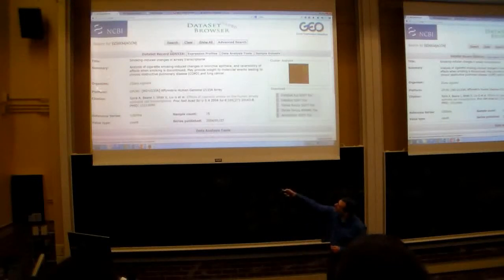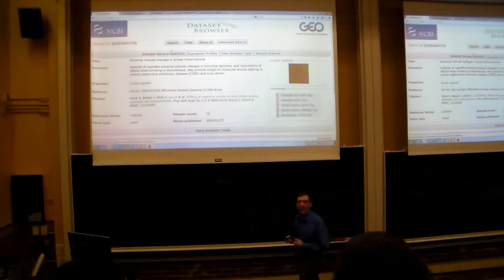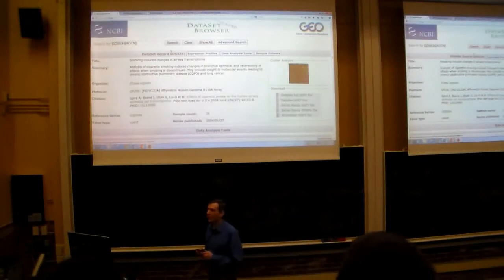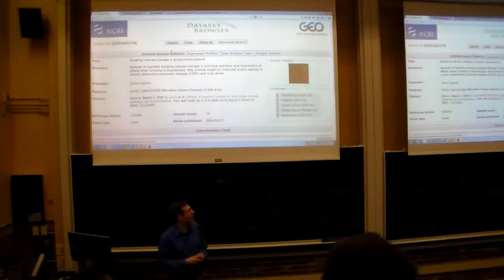Well, we can see there's this term here, platform, and next to this we have something describing an Affymetrix human genome U133A array. So array is going to be the key here that will tell us we're looking at a microarray study, most likely.